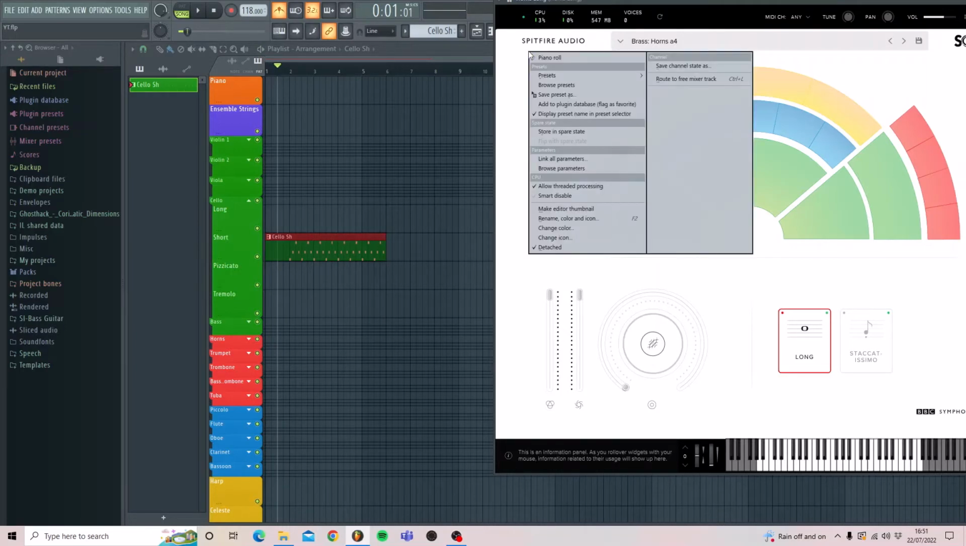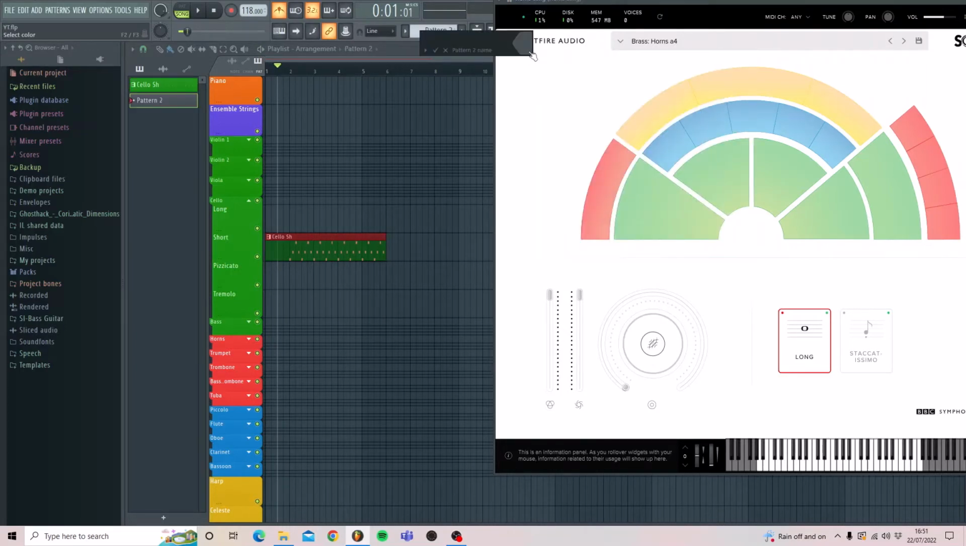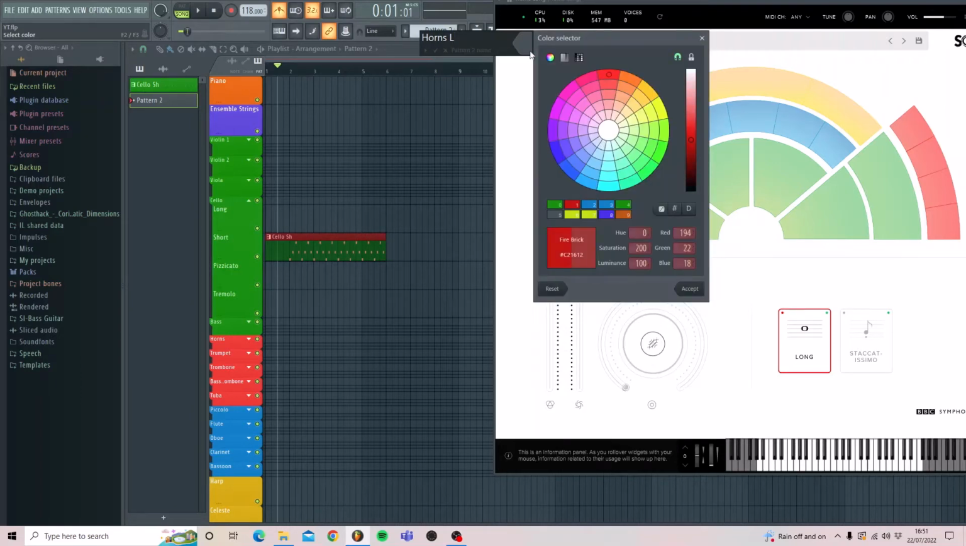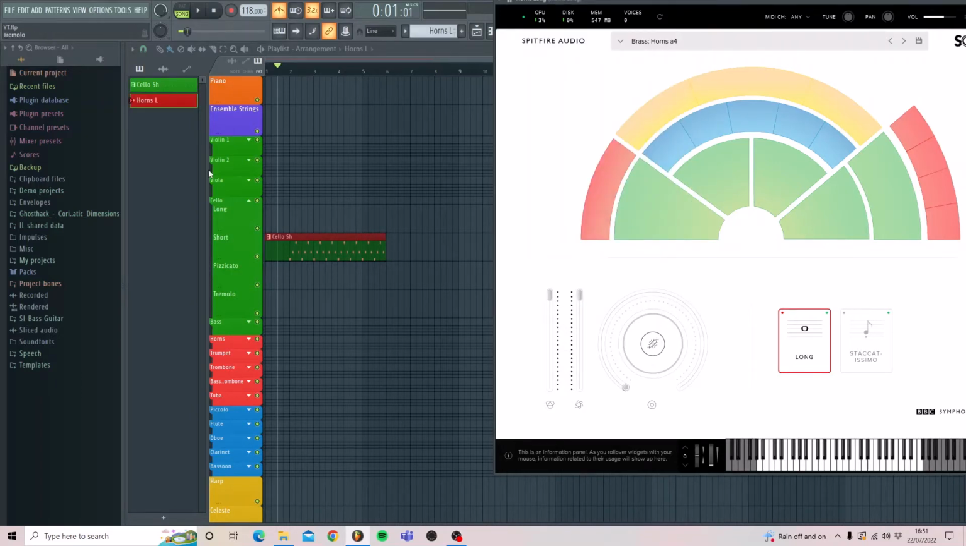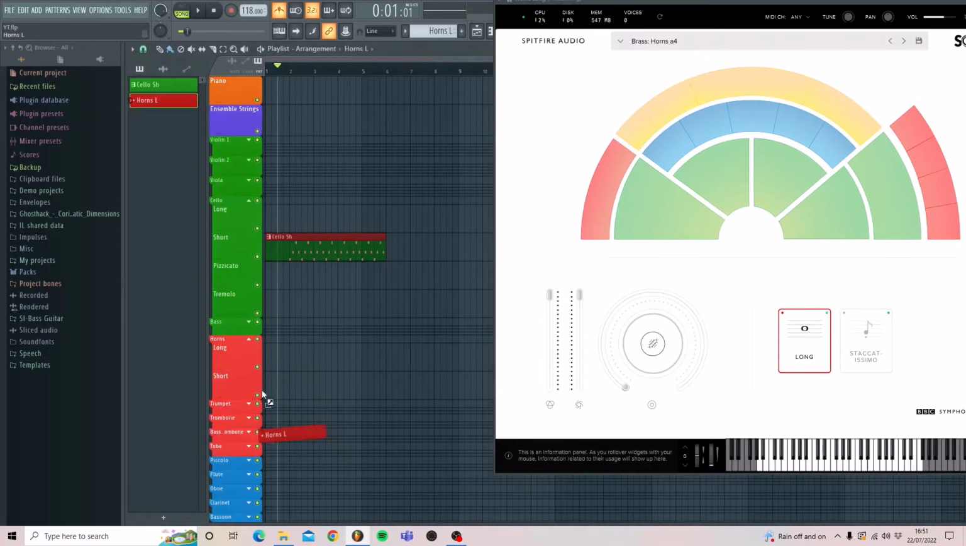Okay, new pattern. No, that's the wrong button. There it is. Right. Horns long. And they'll be red. Ready, and let's bring it into the horns long section. Right, what did I do there again? I think that was it. B, E, D, and then back to the B. Okay.